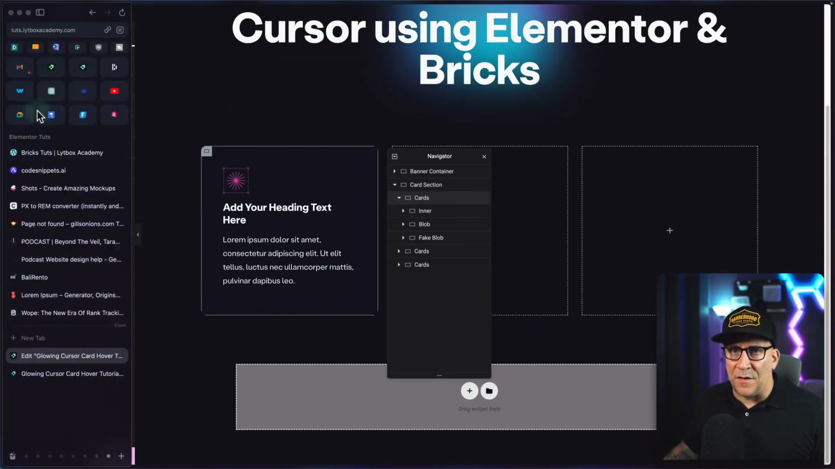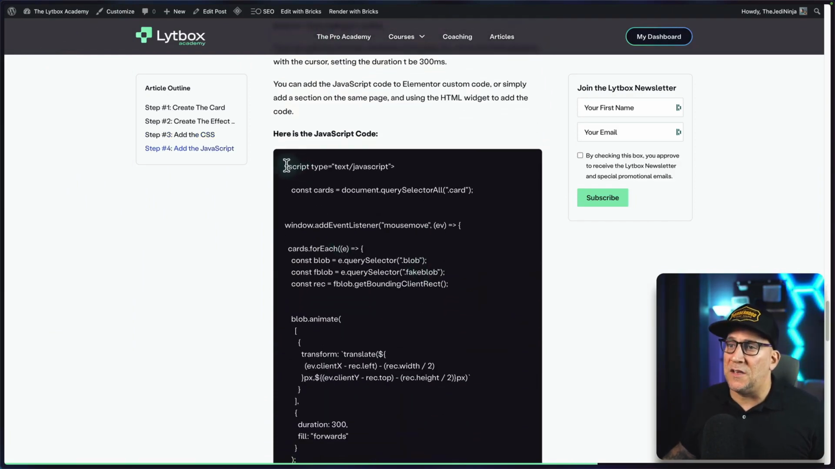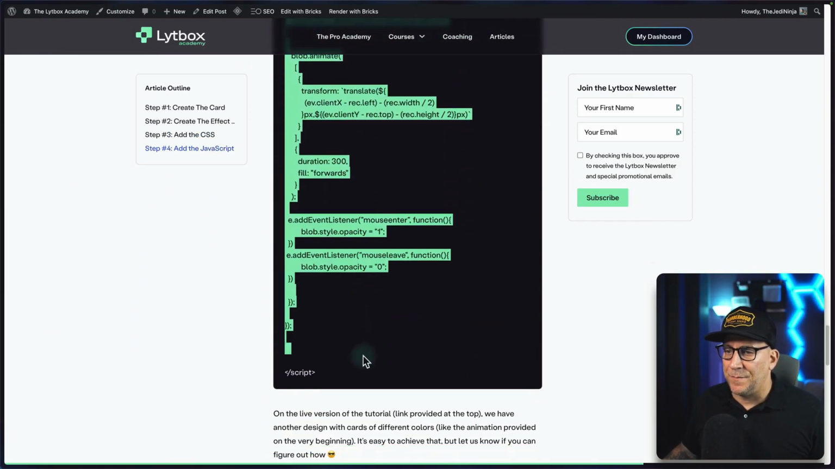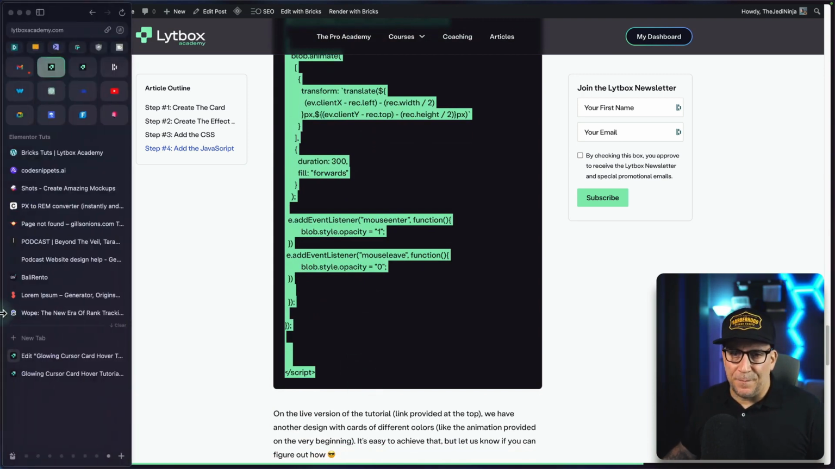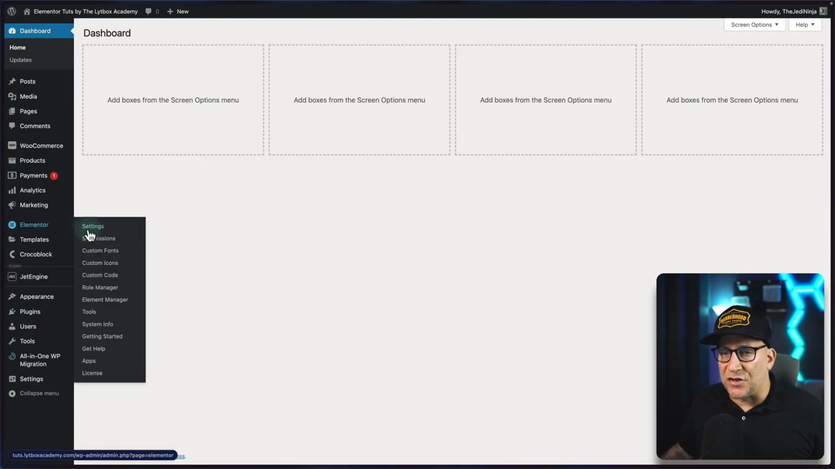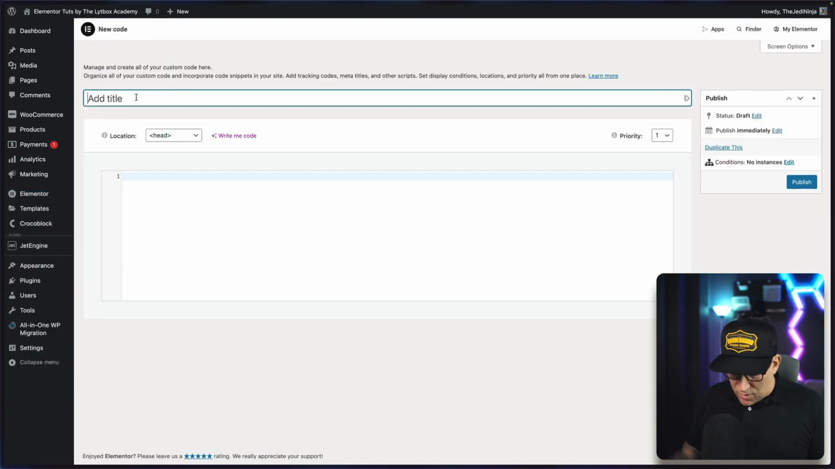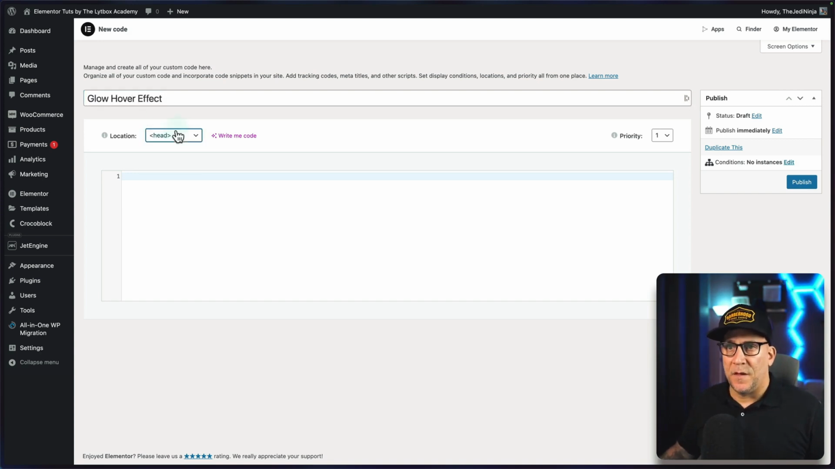Next up, we have another code snippet. It is going to be some JavaScript. All you got to do is copy this and paste it. And we could do this in a couple different places. You could put this over inside your custom code inside Elementor. Let me show you that really quick. You could add new. We're going to call this glow hover effect. And then put it at the body end. Really important. We want to make sure it's at the end. That way it does not slow down the site.